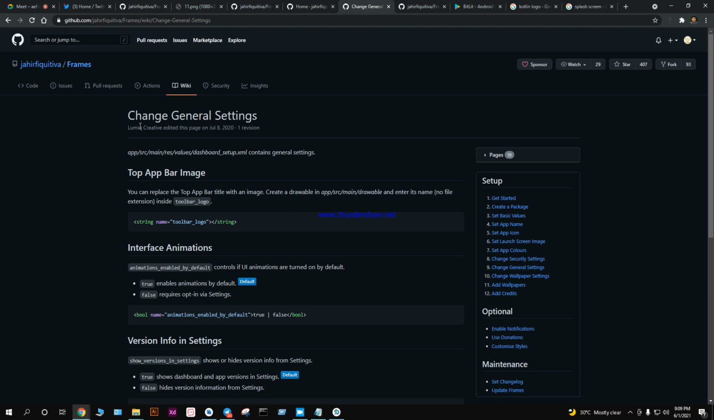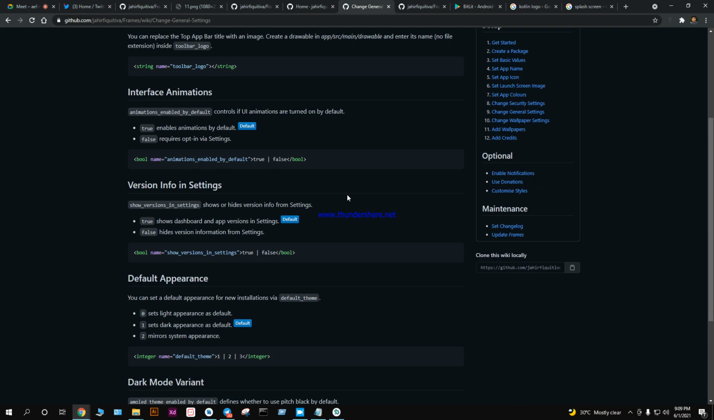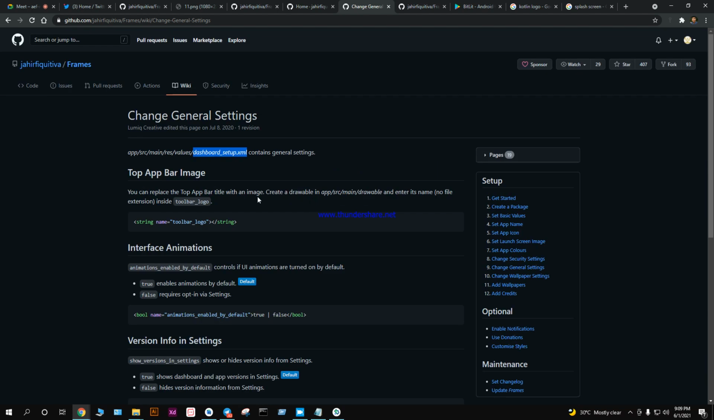Okay, now change general settings. How can you change general settings? You need to come to this file, dashboard setup.xml, to change the general look and feel, general things about your dashboard. Okay, so where can you find this file? You can find this file under the values folder.